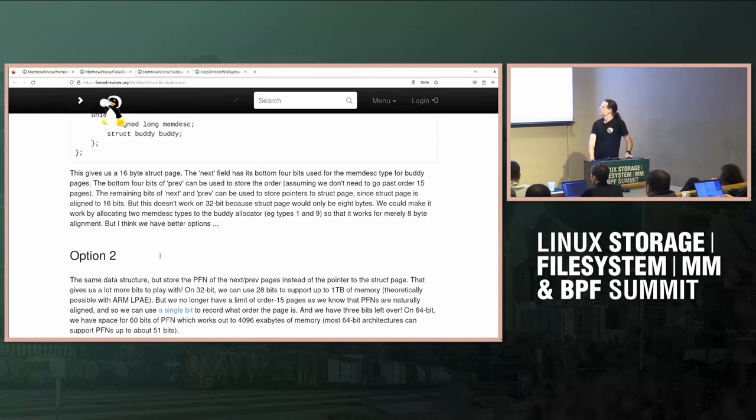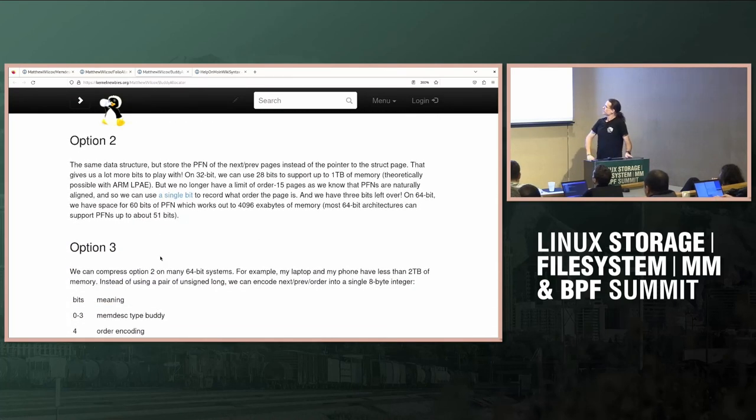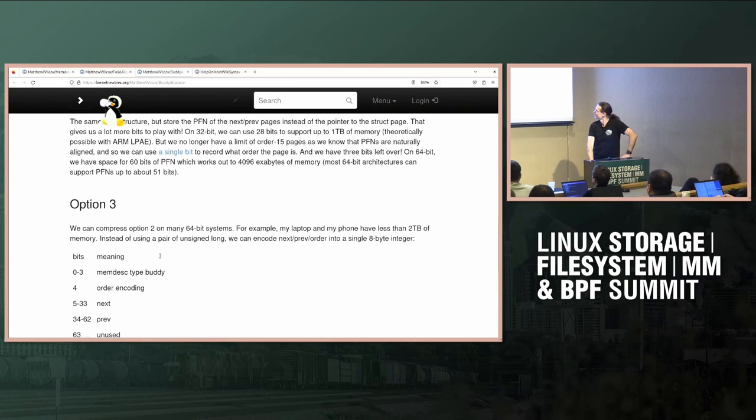All right. Oh, look, this gives us a 16-byte struct page. I said that. All right, option two. Same data structure, but store the PFN instead of the pointer to the struct page. That supports a terabyte of memory on 32-bit. That sounds like enough to me. On 64-bit, we can support up to 4,096 exabytes. I forgot what the thing is above exabyte. I don't care.